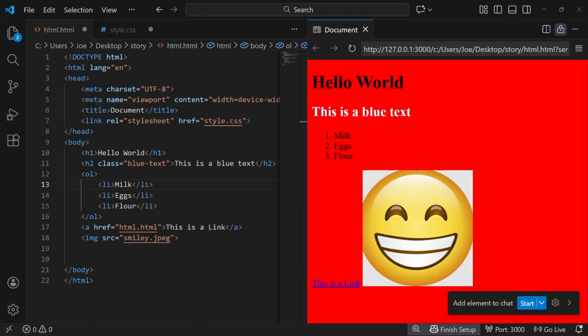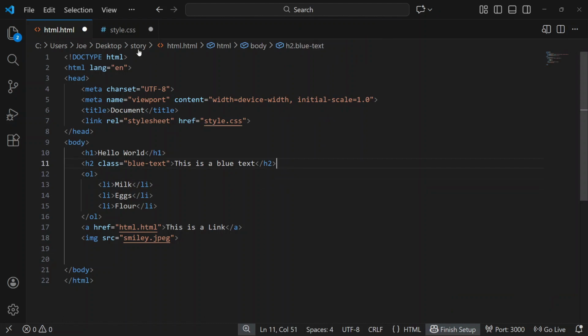Look at it. This is a blue text. This is the Alice blue. This is what a class selector does. So now let's add another class selector. Now go to our style.css once more.